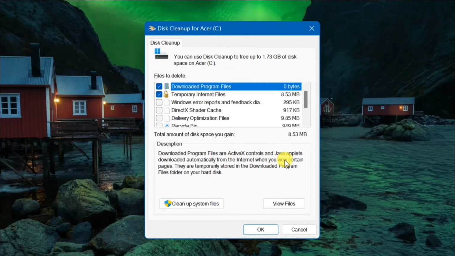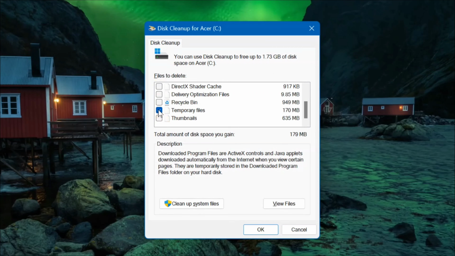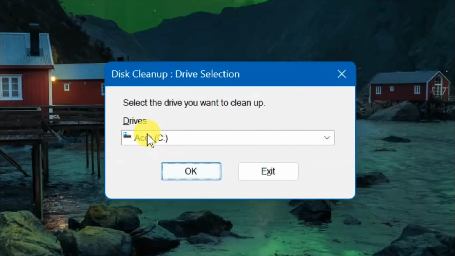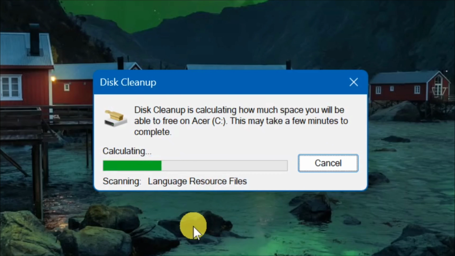Once Disk Cleanup opens for the C drive, under files to delete, you need to select which files you want to delete. Click this box, and then you can see down here Clean up system files; click this one. Then again select the drive and click OK, and wait for the disk cleanup processing to complete.